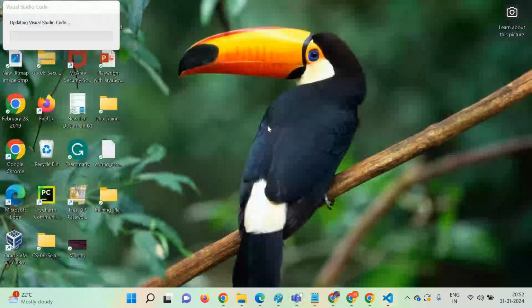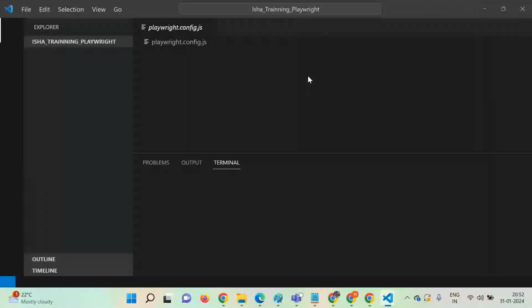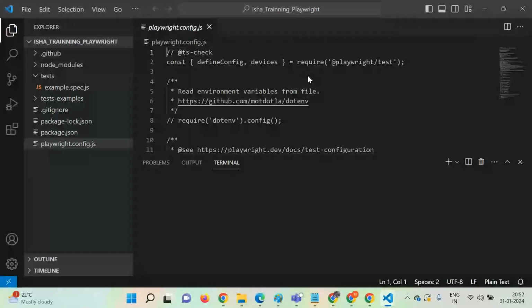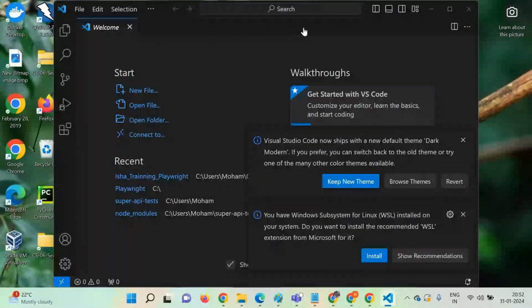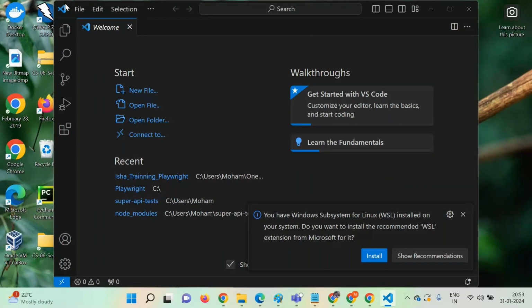Sir, can we also import that file right from the file option? Which file? The folder which we created. It's an empty folder, sir. So you're creating an empty folder. That folder you are importing here, right?